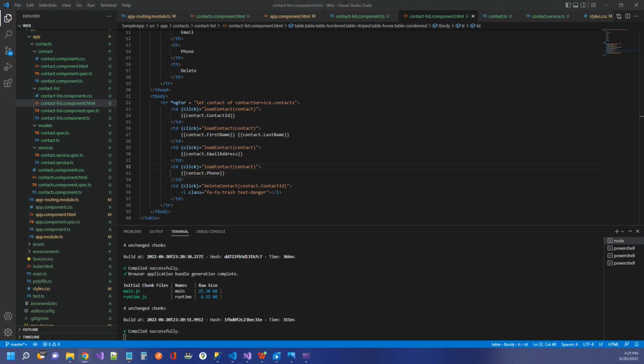Okay, so now we're going to be ready to fire this up, and we should see our list of contacts displayed in this table. I'm just looking at this right now, and our shortcut seems to have put a dash between two of these classes. So we don't want fa dash fa trash. We want fa space fa trash.